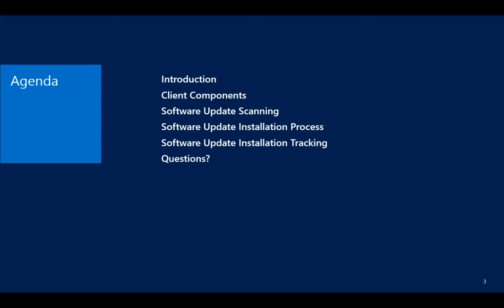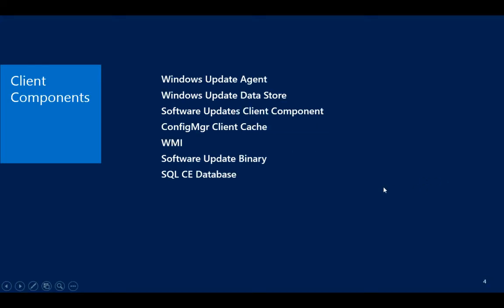This is the way the discussion will flow. First, I want to talk about some client components, just in review, the components that actually work together to make software updating work. Then we'll go through the software update scanning process and the different components involved there, and walk through in general the software update installation process. Finally, we'll finish up with a discussion of tracking software updates as they run through the logs to aid with troubleshooting. So first stop, the client components.